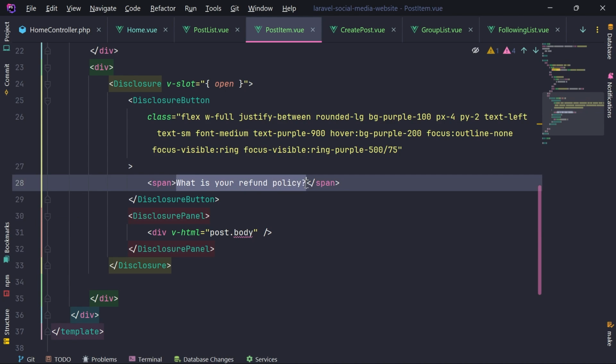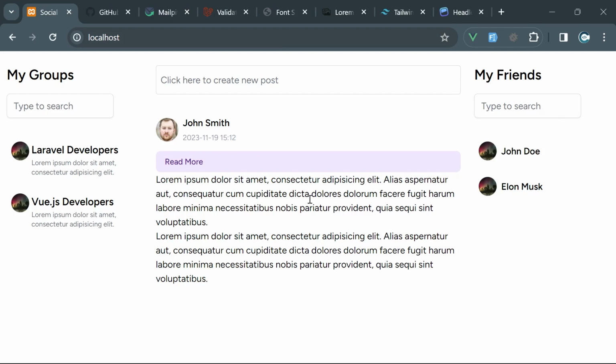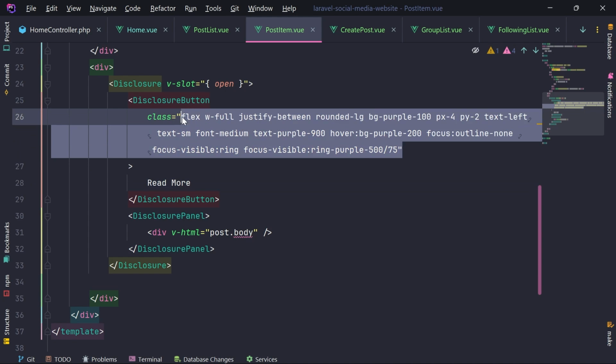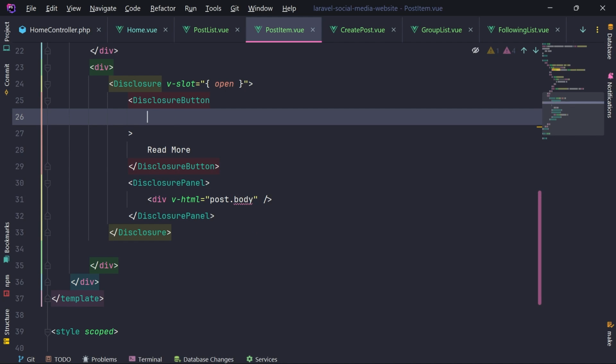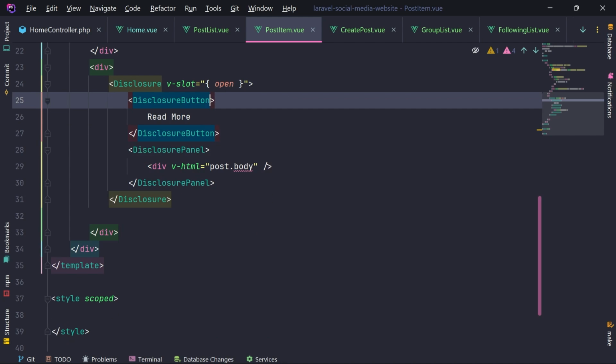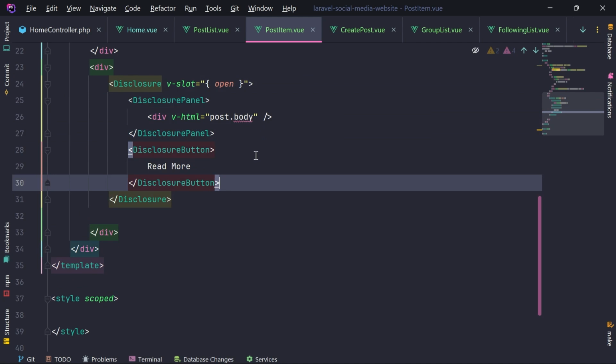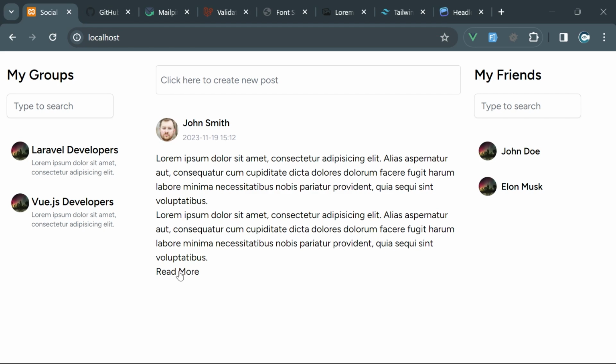And I need to change this into read more. And I'm going to remove all those stylings as well. That's the beauty of the headless UI. So you can completely change that functionality. And I will move this read more down. So now we have this read more.